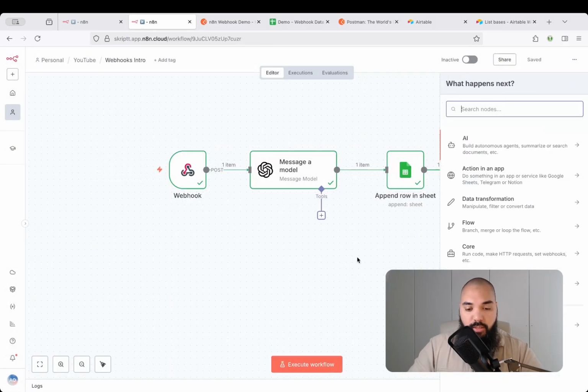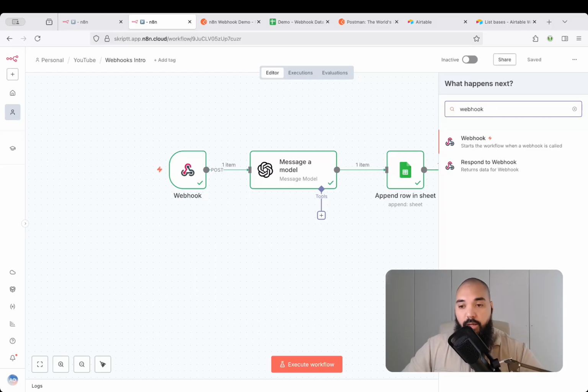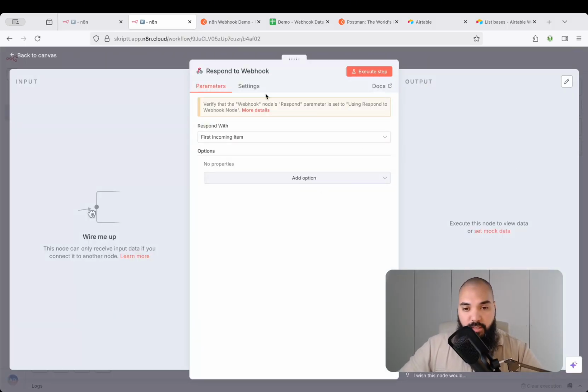So what we can do is add another webhook node, but this time we're not using the trigger node, we are using the respond to webhook node. And this already says it all, right? So I'm going to add this. And before we get into the settings, an important part is this little note here: verify that the webhook node's respond parameter is set to using respond to webhook node.